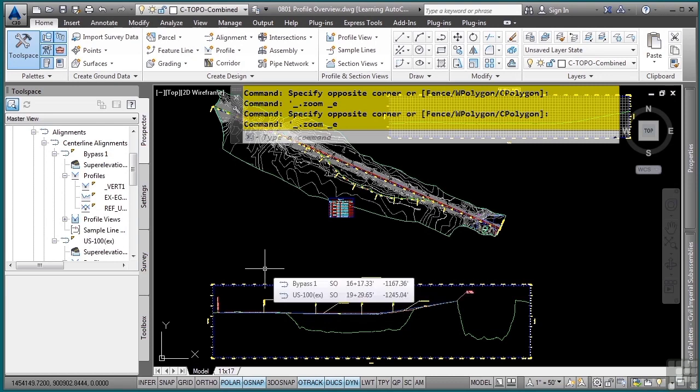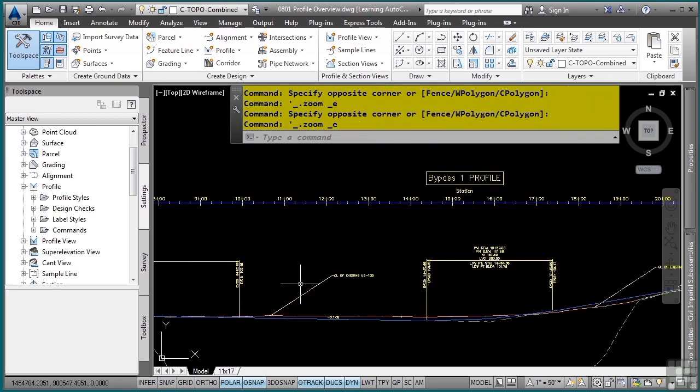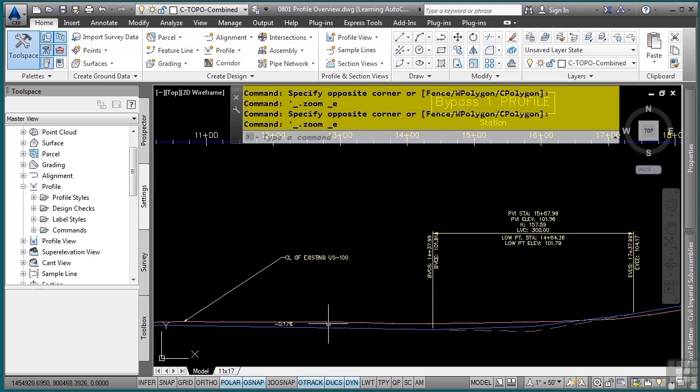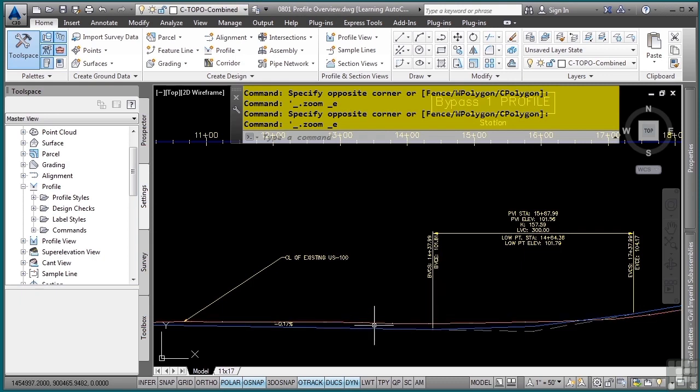So Civil 3D, as with everything, has styles and settings that you need to be aware of for profile views as well as profiles. If we go to the Settings tab, Profile category, these are the profile styles available. So these are the styles that will pertain to the actual profile grade line. Whether it's this proposed profile or this surface profile, these are the styles that would control how these get displayed.